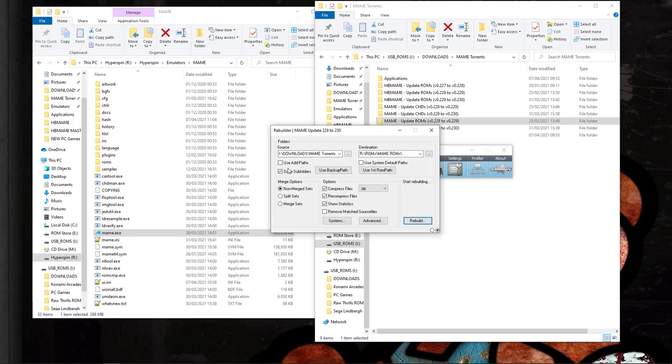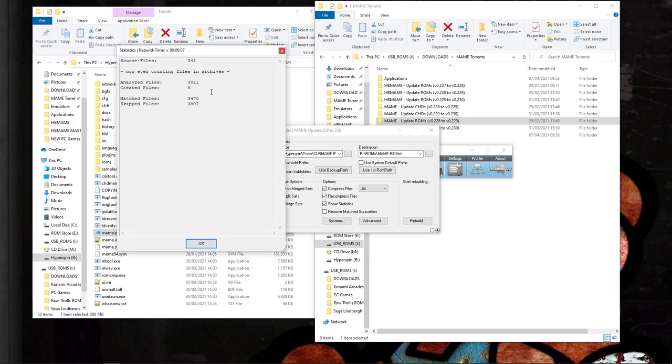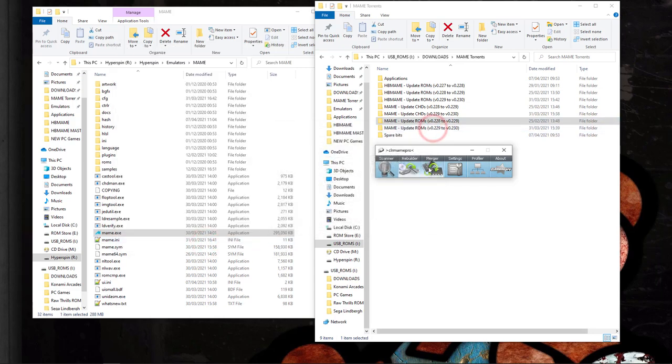Okay. What I always do, just to make sure nothing else is missing, use backup path. Rebuild as well. Sometimes CLRMAME Pro will chuck a couple of things in the backup, but we want them back. So here we go. Look, it's created five. Let's grab five things from there that it needs as well. Okay, let's close the rebuilder.